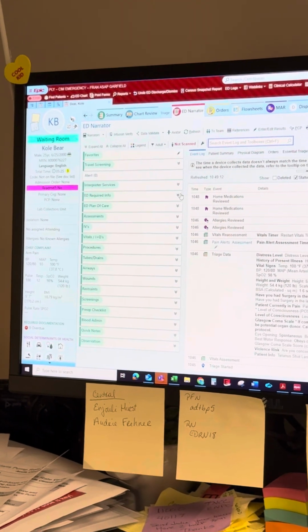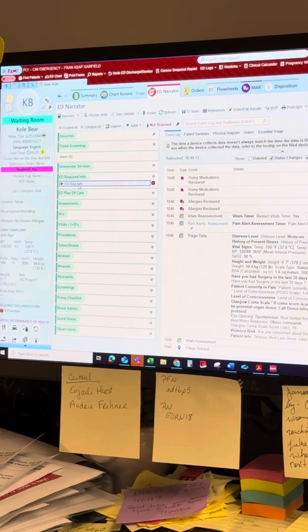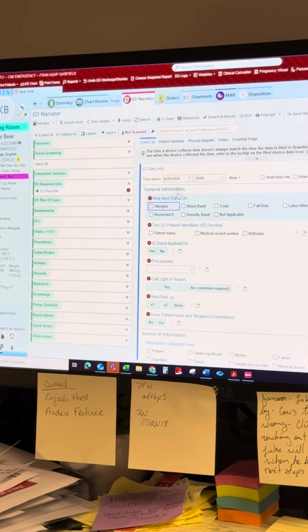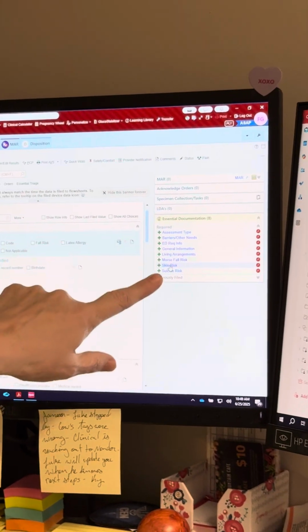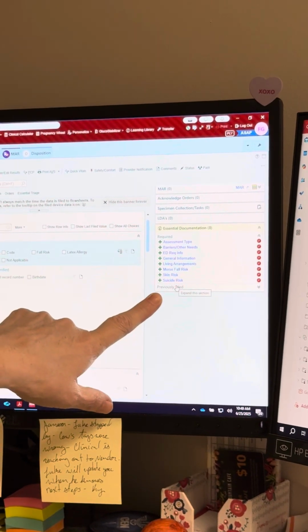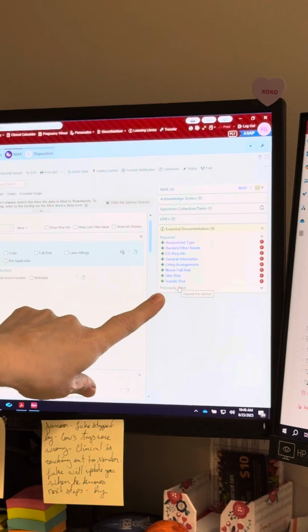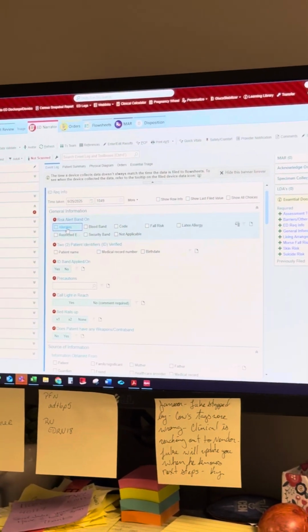This ED required info, this is stuff that we have to chart on all of our patients, so you might as well click it, and you can click it from over here too. This is your essential documentation. So this is everything you need to chart on your patients. As long as this list is here, that's what you need to keep completing.